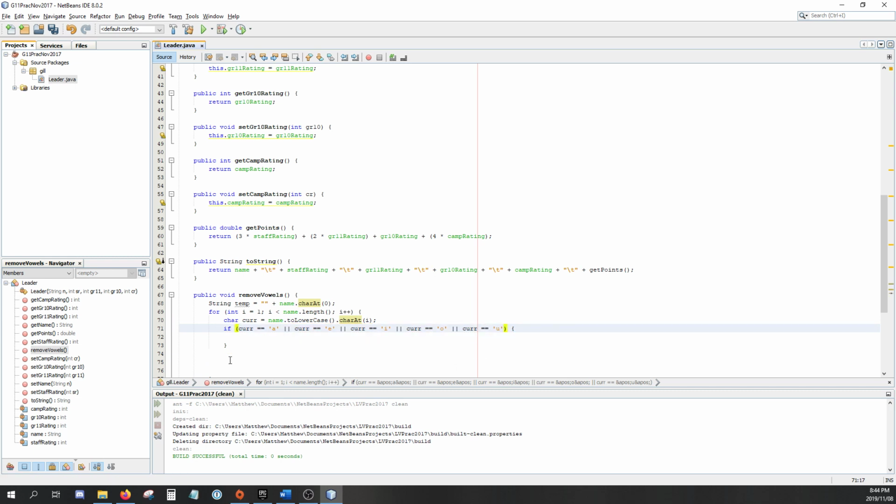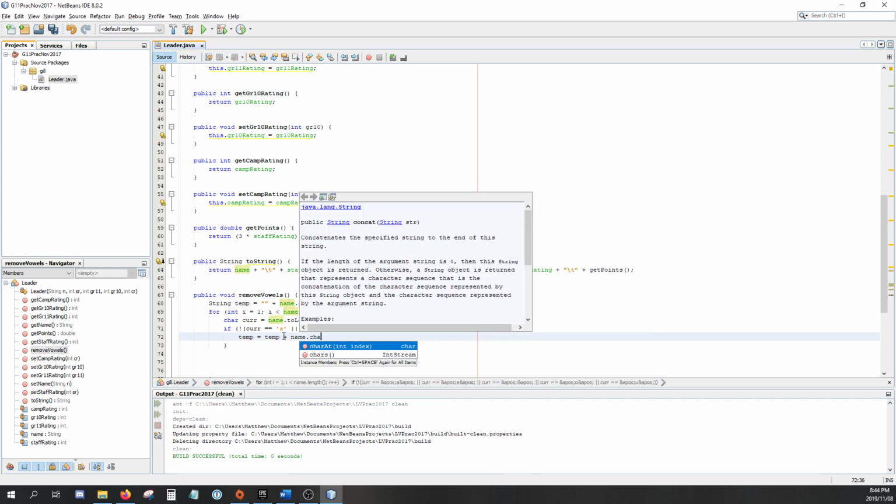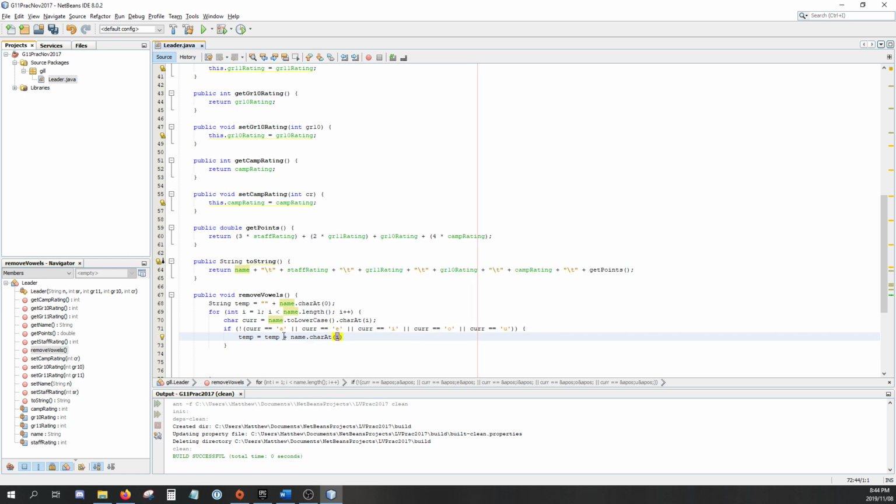So what I'm actually going to do is I'm going to not everything. And you would think you could put a not there, but you actually have to put a whole set of brackets around the not. So anyway, if it's not a vowel, then temp equals temp plus name.charAt(i). Okay, and I can't just replace it with current because I made current lowercase and maybe it won't be lowercase. Sorry, that should be a charAt(i).